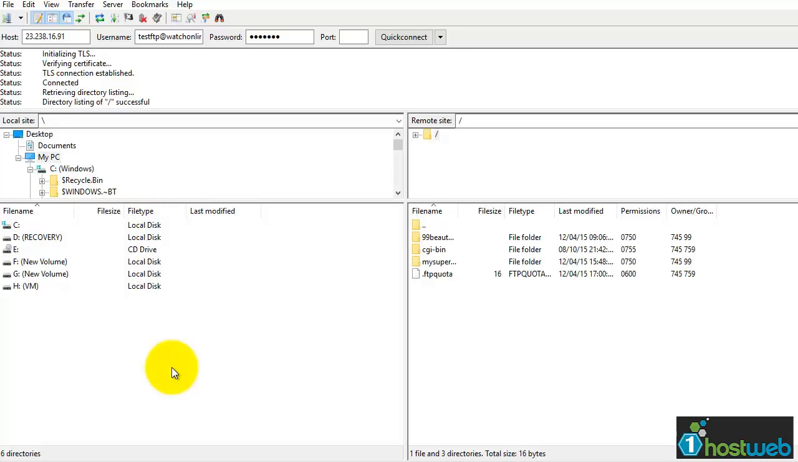So that's it for now. In this video, we saw how to create an FTP account, how to change the password for the FTP account, how to set the quota for the FTP account, and how to delete the FTP account, how to configure the FTP client, and how to connect to the FTP server using the FTP client like FileZilla.